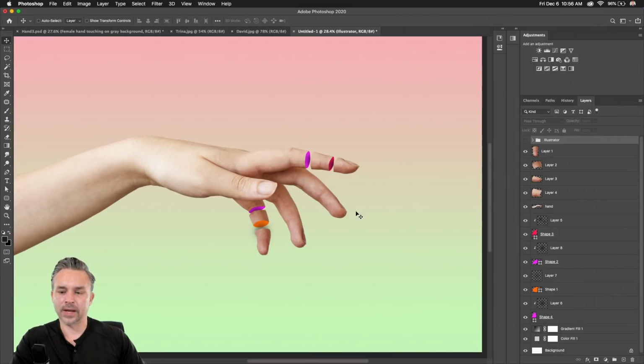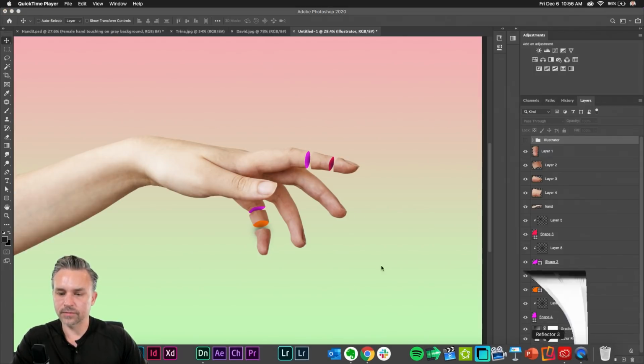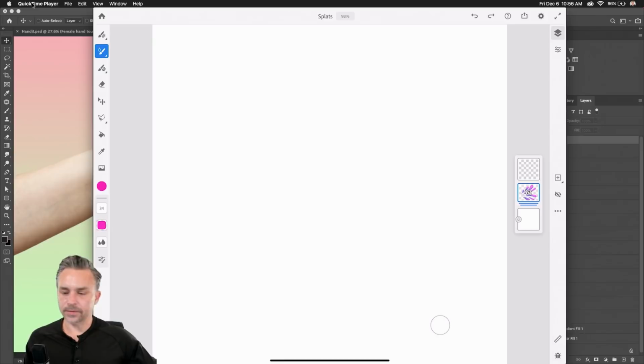In this case, I want to paint my own. So I'm going to use Fresco. Adobe Fresco, if you're not familiar, is really a natural way to draw and paint.